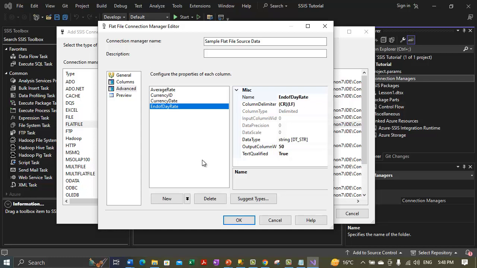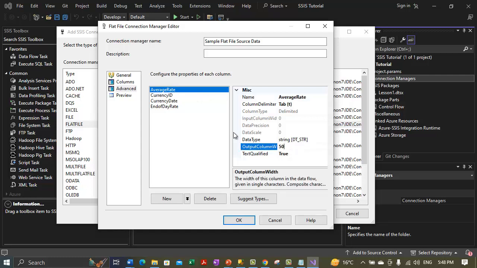So we need to do remapping of column data types. Let me take you through that. By default, if we take a look at our four columns, they are set to data type string DT_STR, with a column width of 50. All four columns have the same data type, if you take a look here.